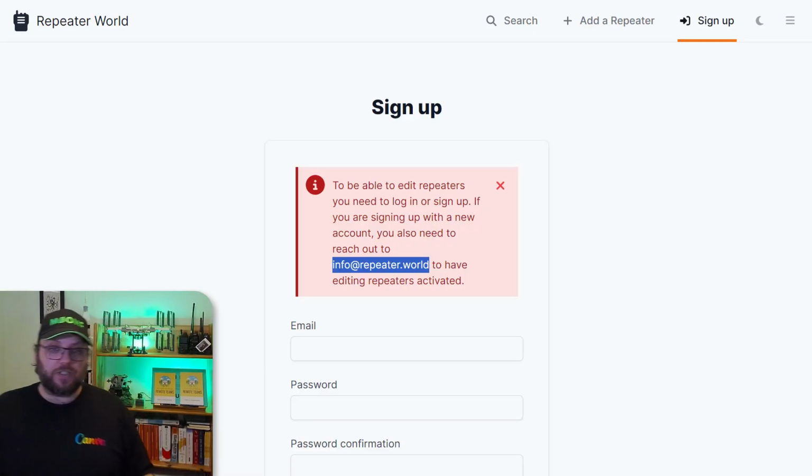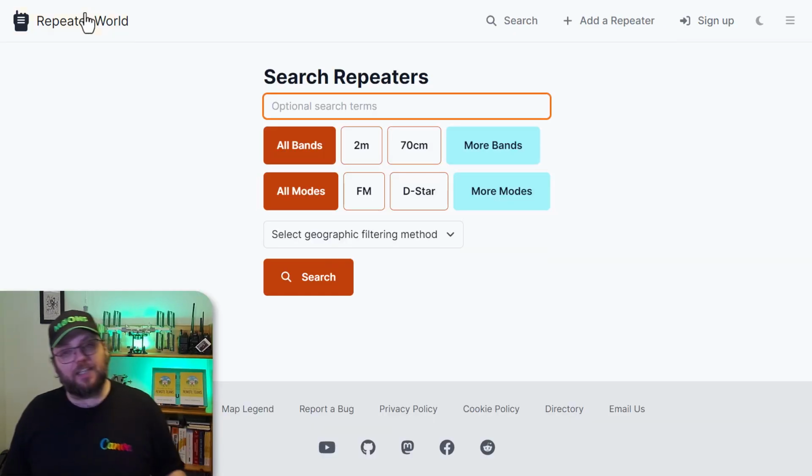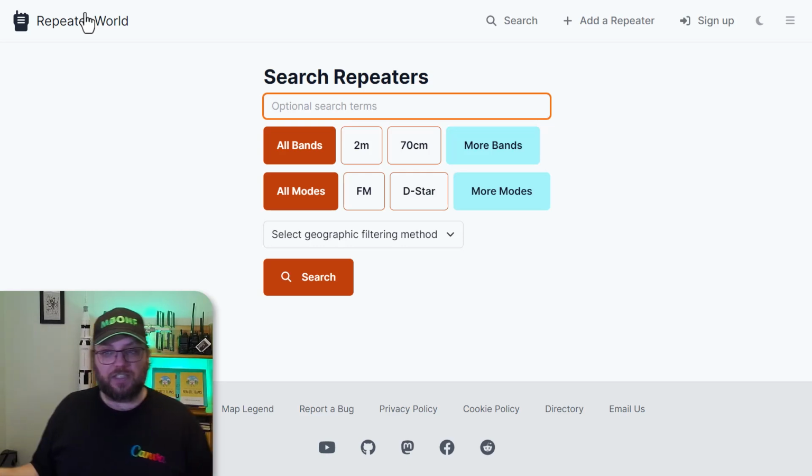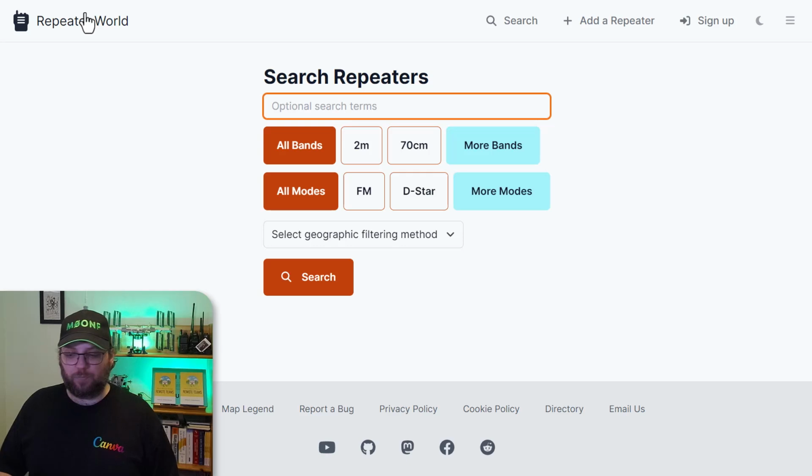Anyway, Repeater World is here for everybody. The source code is there, the data is there, and I hope with this change it starts to evolve much faster and we have one single place where we can expect the data to be correct, because this has been a pain in... I'm not going to finish that sentence.